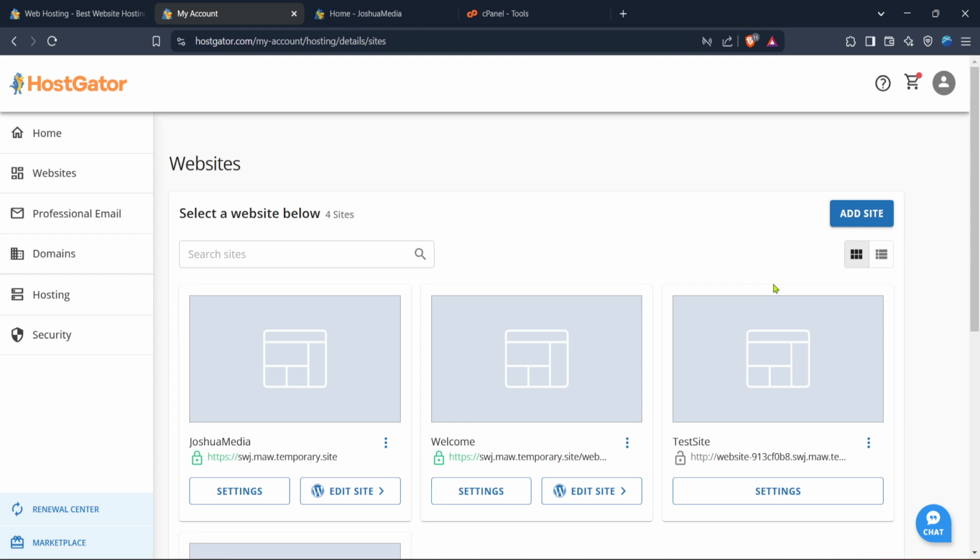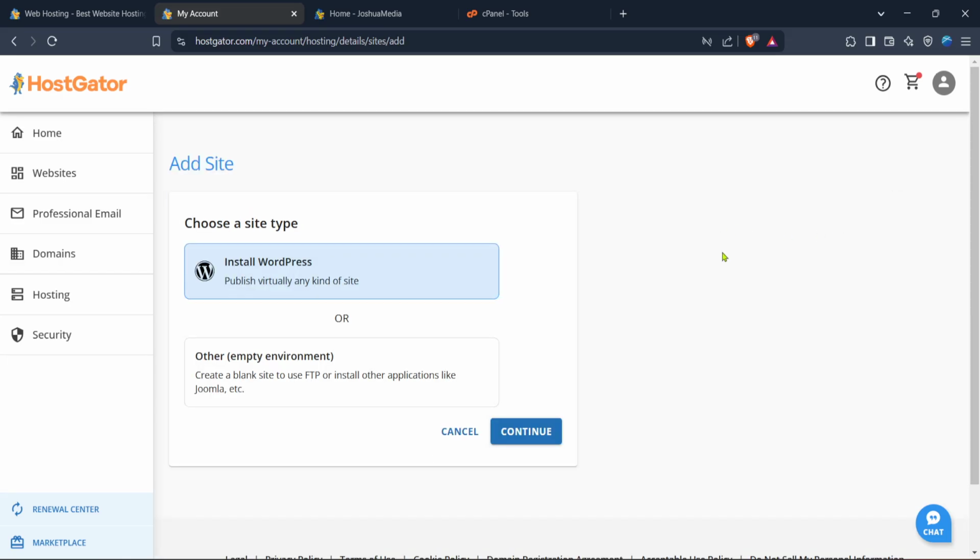Next, locate the website link on the HostGator homepage. Clicking on this will take you to a dedicated section for managing and building your websites. This is where the magic begins. Once you are in the website area, look for the ADD Site button. This option is crucial, as it initiates the process of creating a new website on your hosting account. Click on it and watch as the setup process starts to unfold.